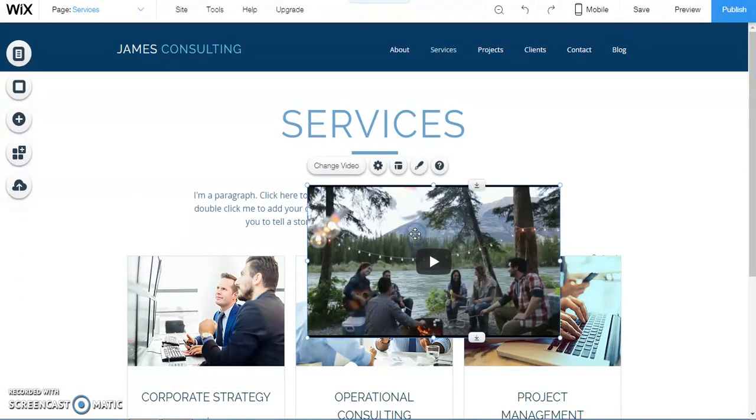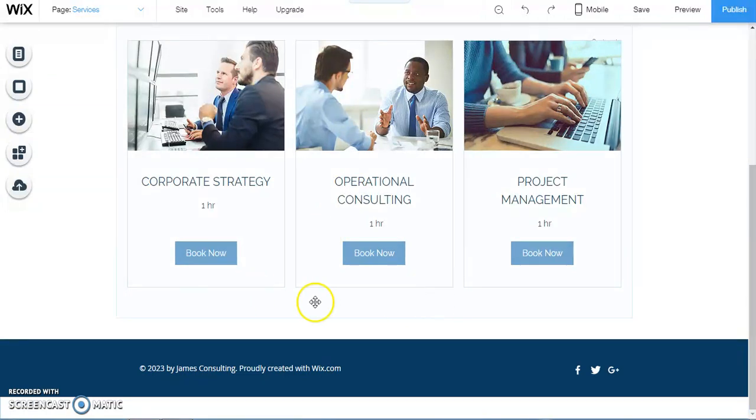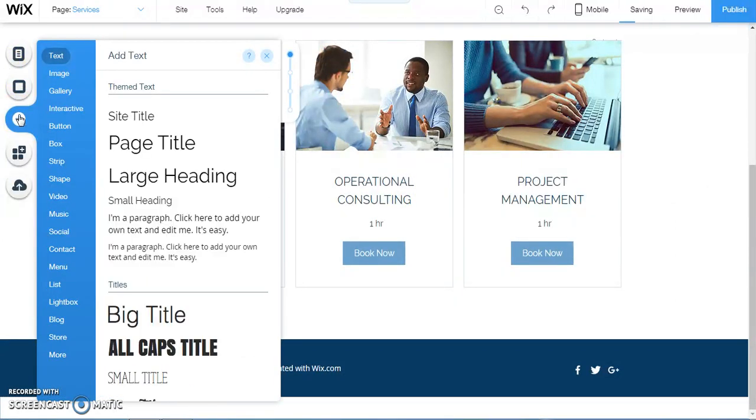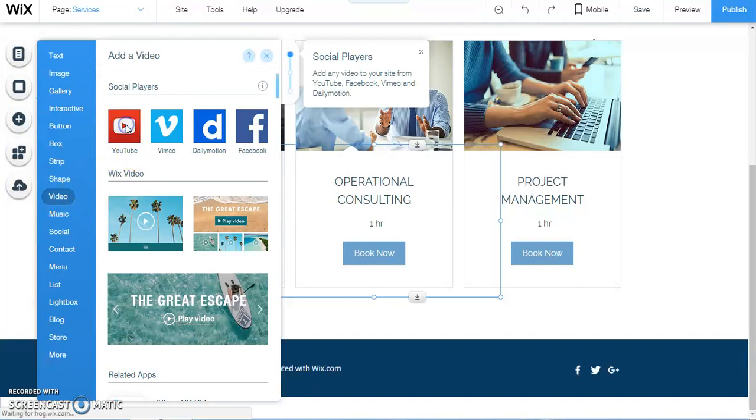Okay, so what I want to do here is add a YouTube video down here under these three boxes. So I'm going to go to the little plus sign. We're going to click Add, and then we're going to go to Video. When you hover over video, you have the options to add a video player from YouTube, Vimeo, Dailymotion, and Facebook. And then you have the option to add some Wix video. What we want to do is click on YouTube.